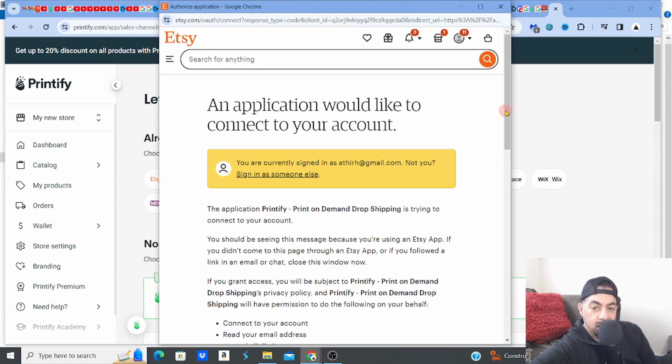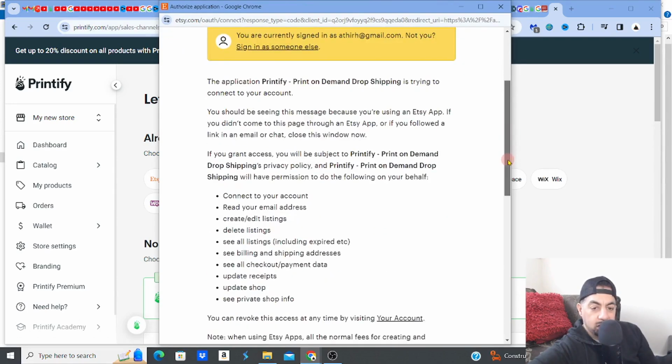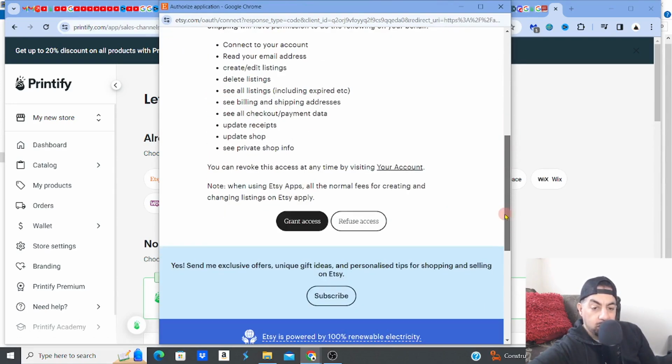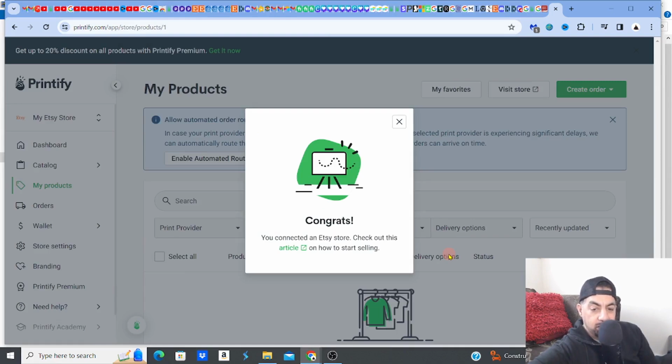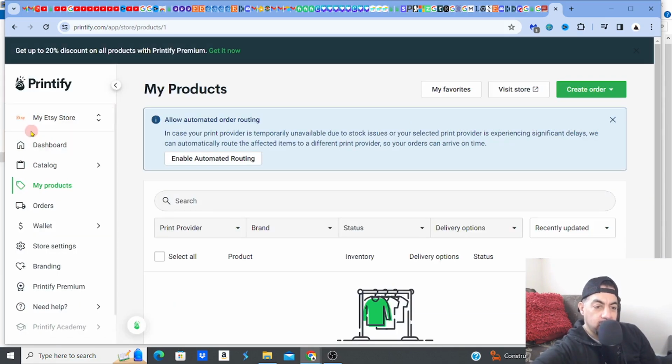Then it might say something like an application would like to connect to your account. All you want to do is click grant access. And then it will say, congrats, you're connected to an Etsy store. Boom, it's ready to go. So that's a very important first step that you need to do. And you'll see that it's connected when you look on the side, where it will have the Etsy connection there.